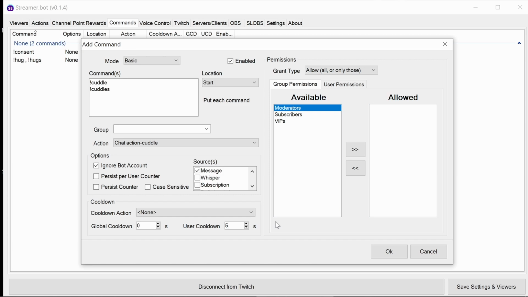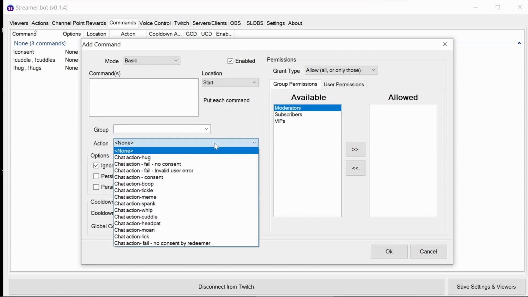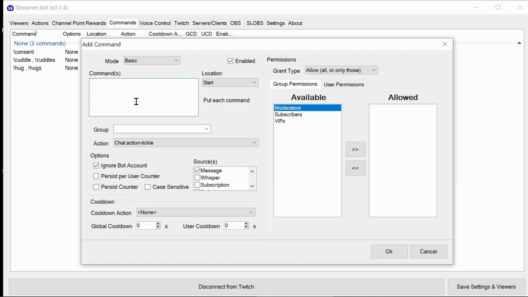And we can go through here again. Permissions aren't really an issue with these because we want the whole Twitch chat to continue. And we'll just do one more just for now. Let me have a look which one I'm going to do. Yeah, let's do tickle. Pickle, space, and tickles. Again, 5 seconds.